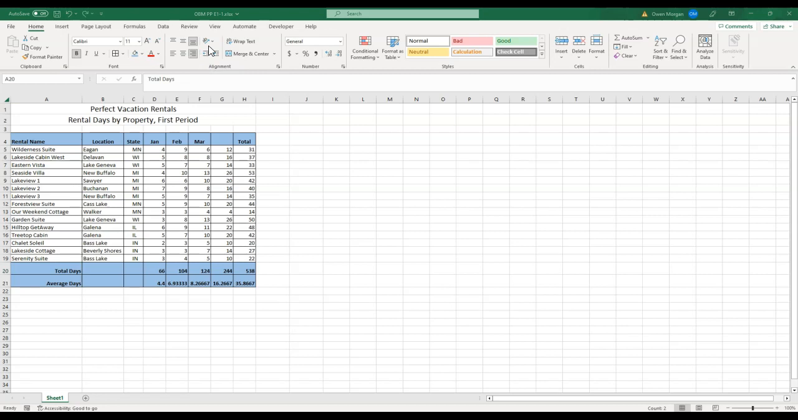We'd next like to decrease the decimal points here on D21 through H21, so I'll select that. I'll come up to the Number group, and then we're going to choose the Decrease Decimal button until we get rid of all the decimal points.